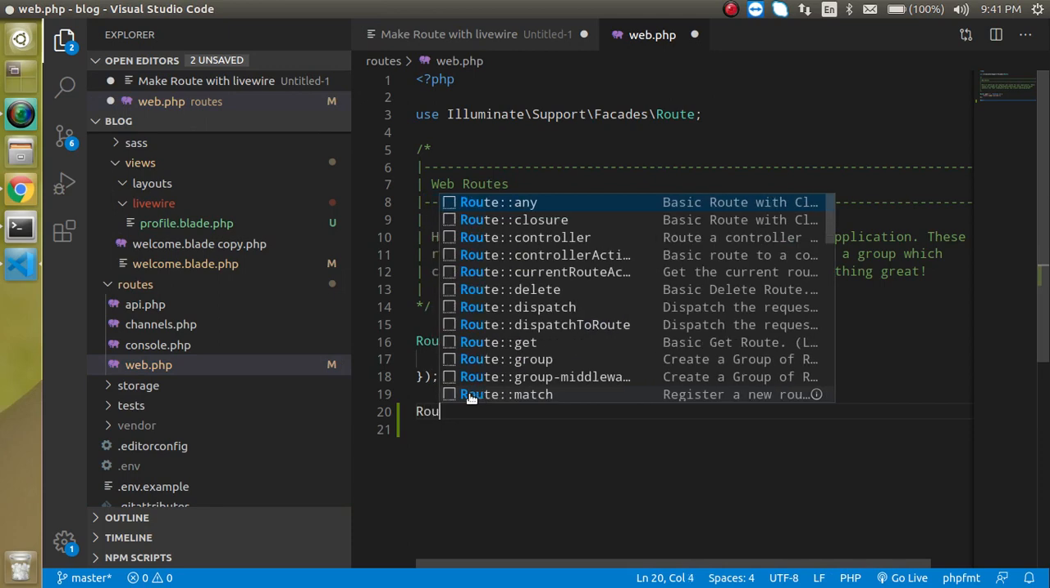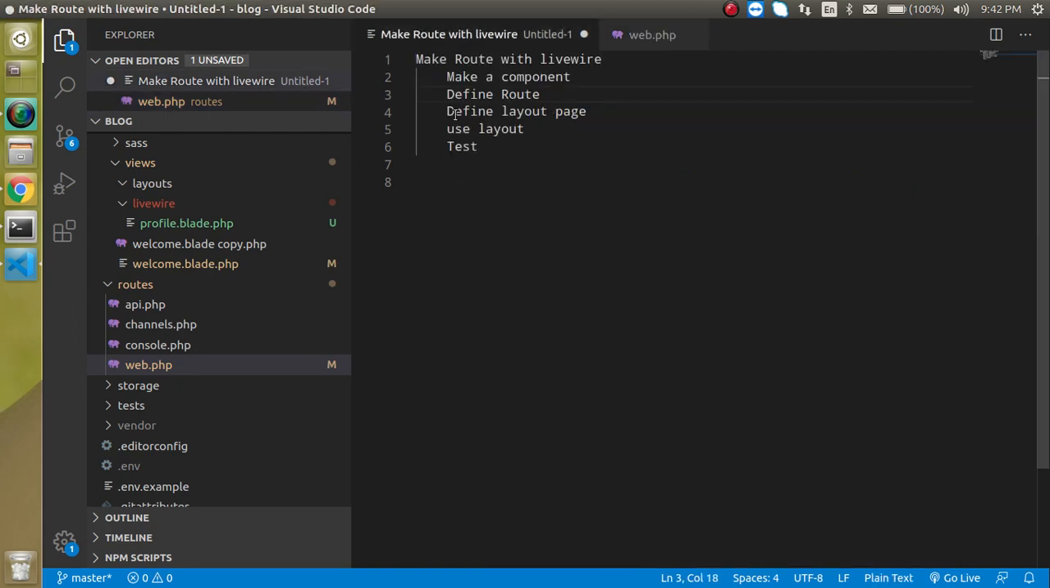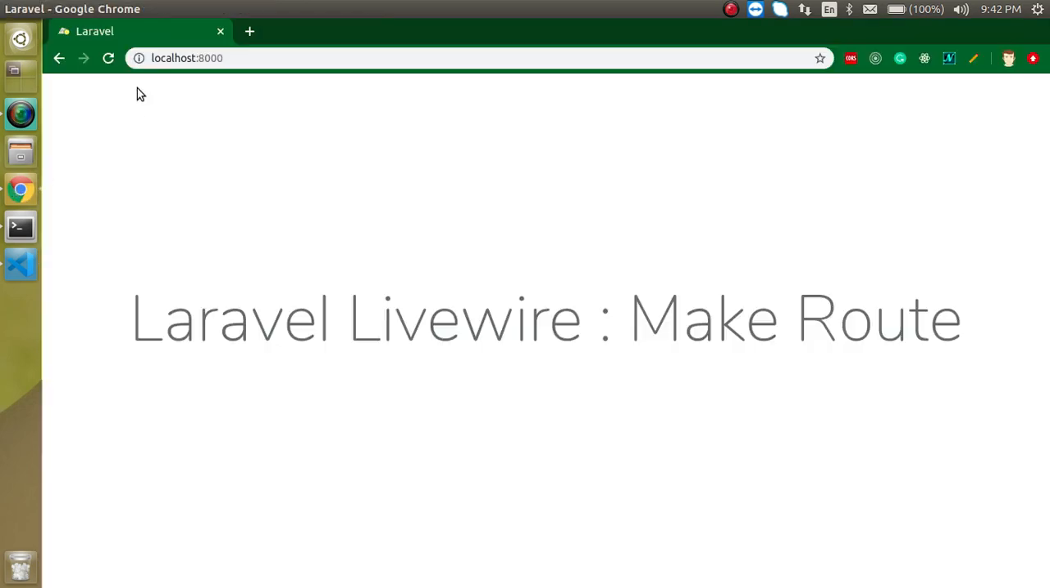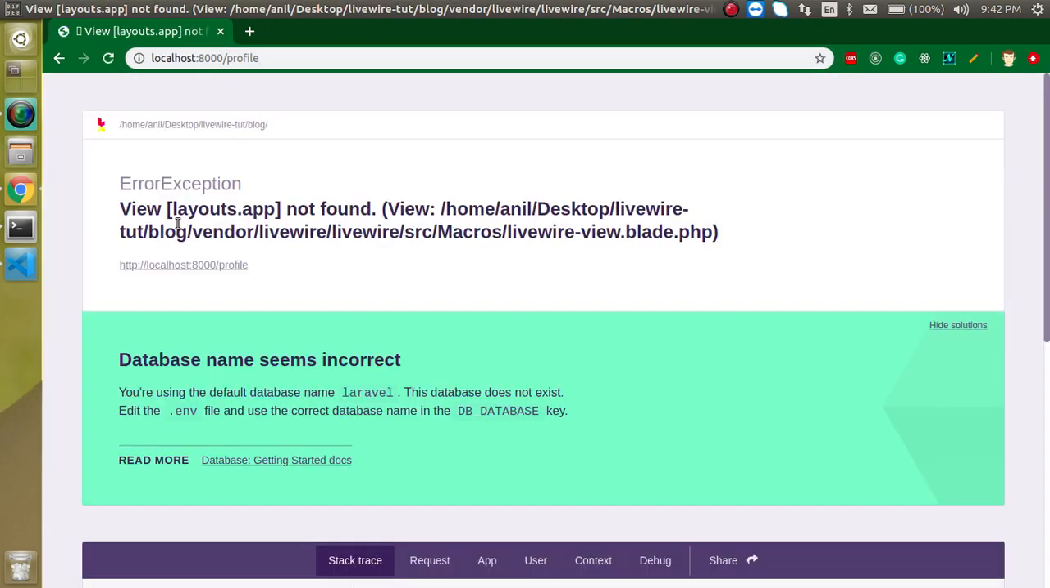Just define here Route::get, profile route, and this is my profile component name. Perfect, our route is defined. Now what's the next point? Now we have to make a layout page. As you know, the component is already made by us and the route is also made by us. If I try to access the profile, it will tell us that we have to make a layout.app page, which is basically the layout of our component.